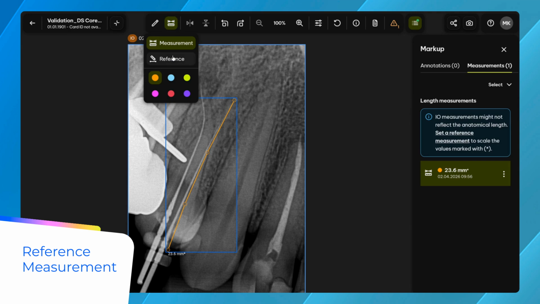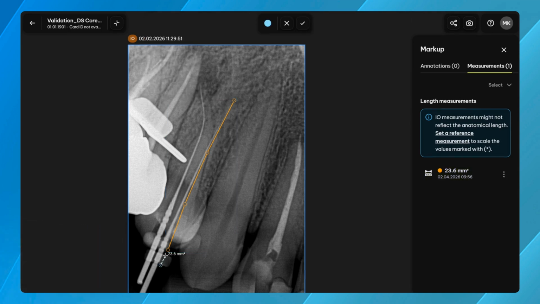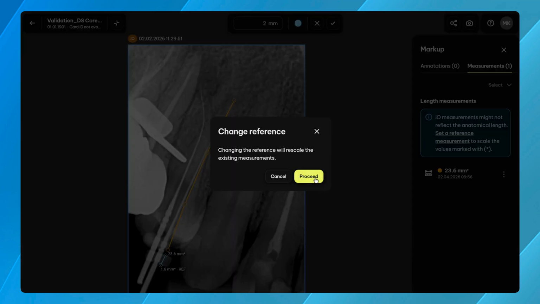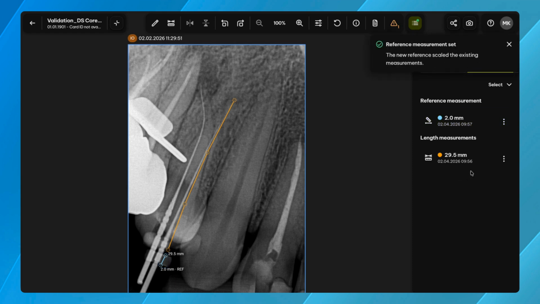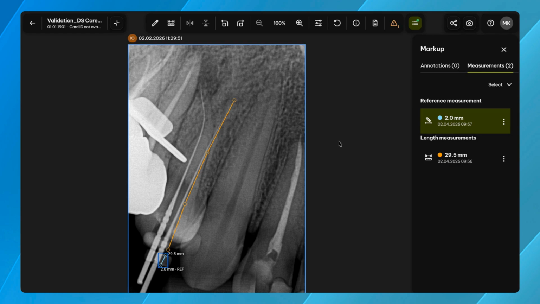Click the length measurement icon again and choose reference measurement. Select a different line color to distinguish it from regular measurements. Draw the reference line on an object of known size. In the top toolbar, enter the known measurement value. Select the checkmark to confirm. Once set, all measurements in the same image scale automatically whenever you adjust the reference measurement.